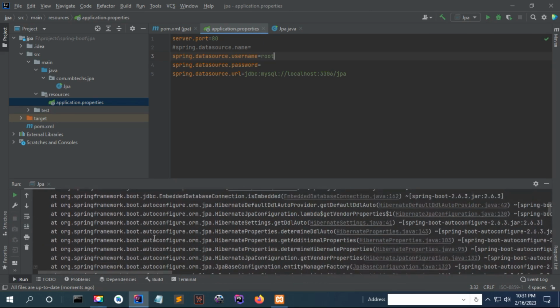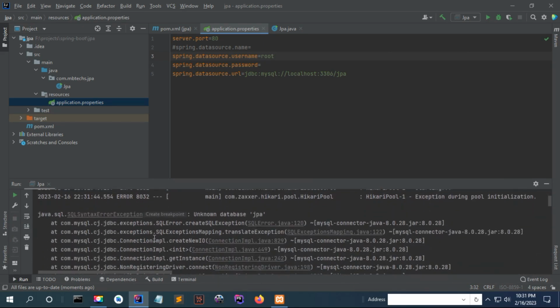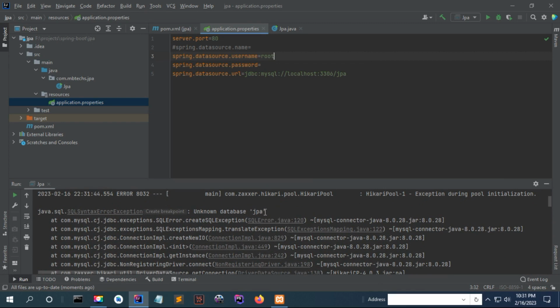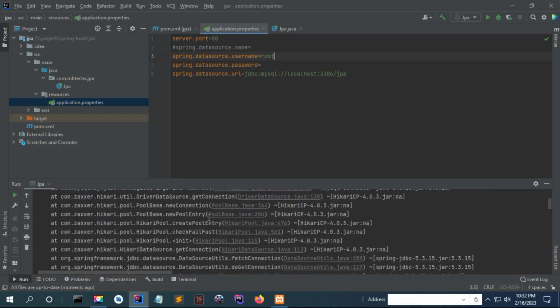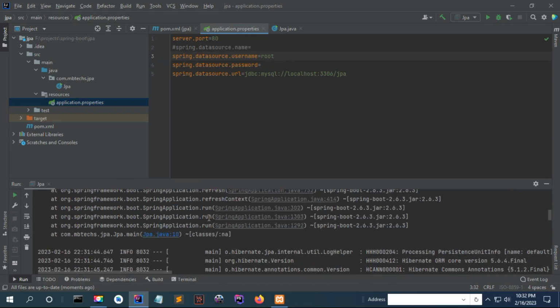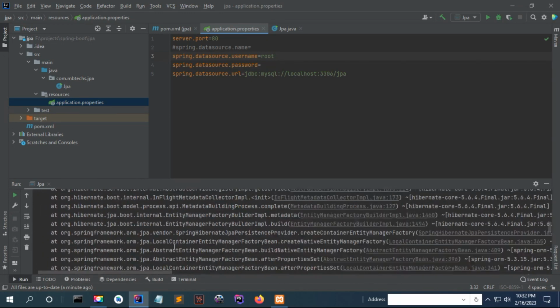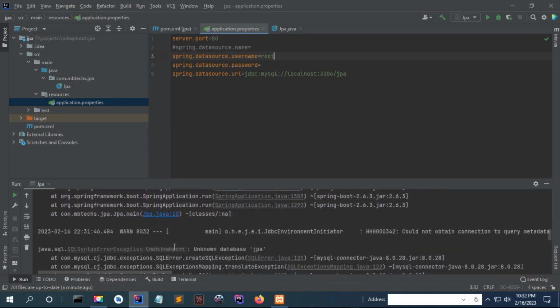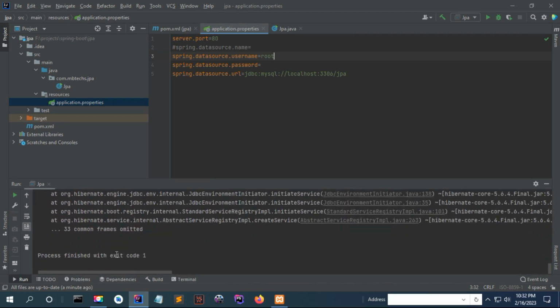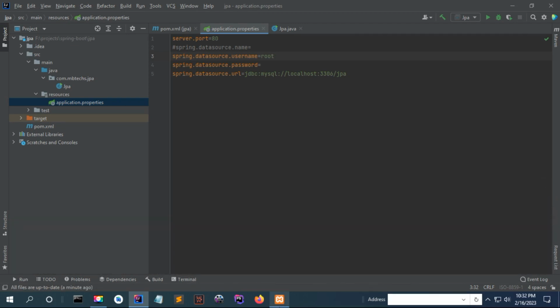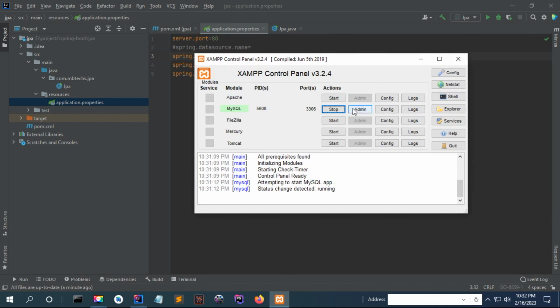Even now I can see there are errors. That is this one, unknown database JPA. We have defined the link to our MySQL server and this database, but we have not created any database on our server. This is an SQL syntax error exception, unknown database JPA. Okay. You have to create the database with any method. You can create it with a command.